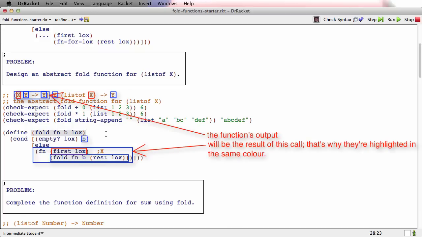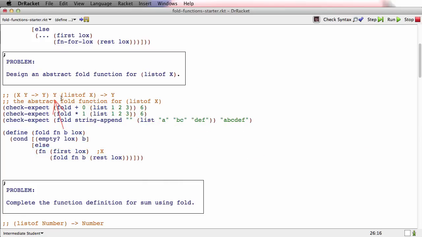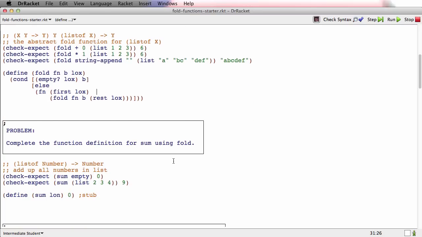So what that says is, give fold a value of type y, the base case value of type y, and a list of x, and a function that consumes an x and a y and produces a y, and it will go through the entire list producing the final y. And that's in fact the signature for fold. Now that you have fold, you can of course use it in lots of ways.